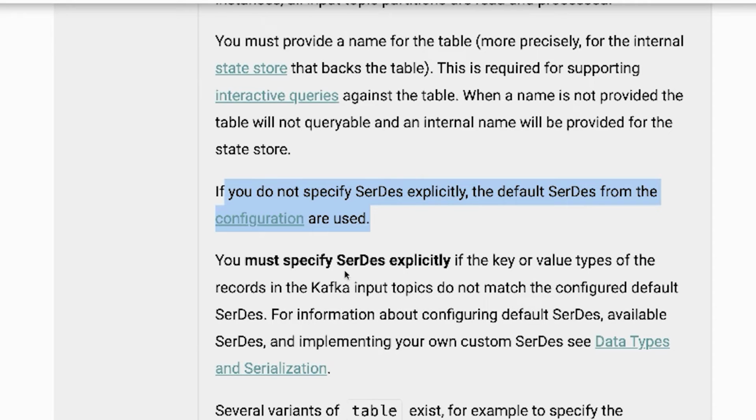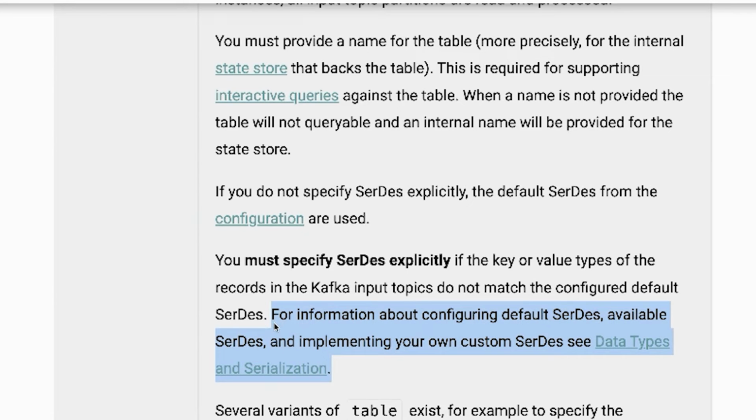You must specify Serdes explicitly if the key or value types of the records in the Kafka input topics do not match the configured default Serdes. For more information about configuring default Serdes, yada yada yada. Same thing as before with the KStream.